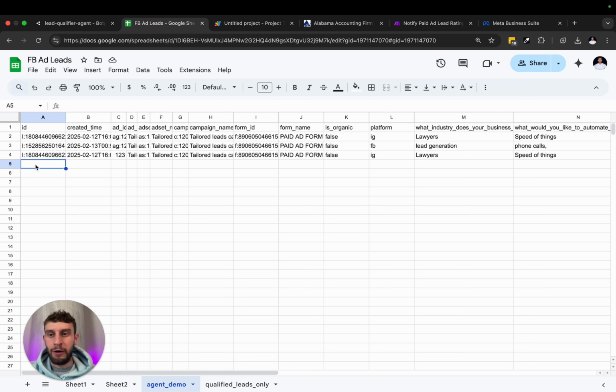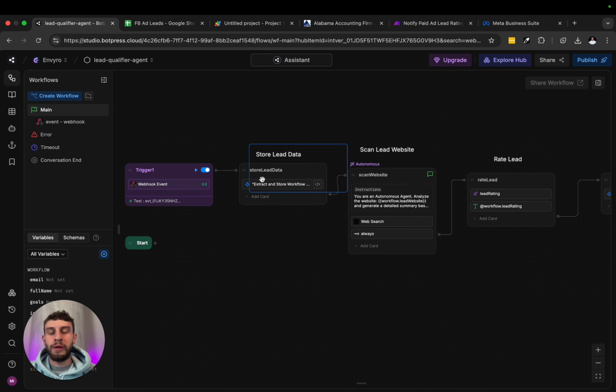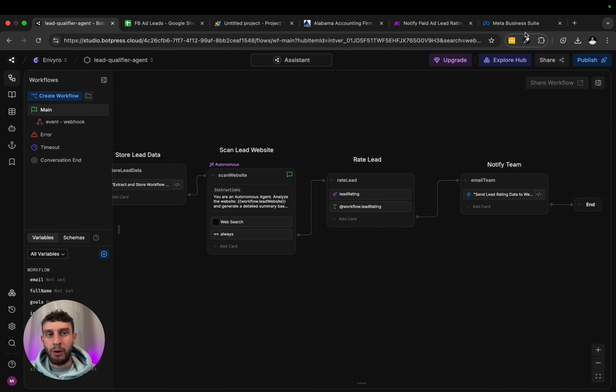What we're gonna do now is simply copy paste that row in here, simulating exactly what Facebook would do when a new lead comes in. And this will kick off our AI agent. So what's gonna happen is it's gonna go through this entire flow, and the result will be me getting an email to my email account, which we'll see shortly. So this is running in the background, like we said, there's zero interaction needed.